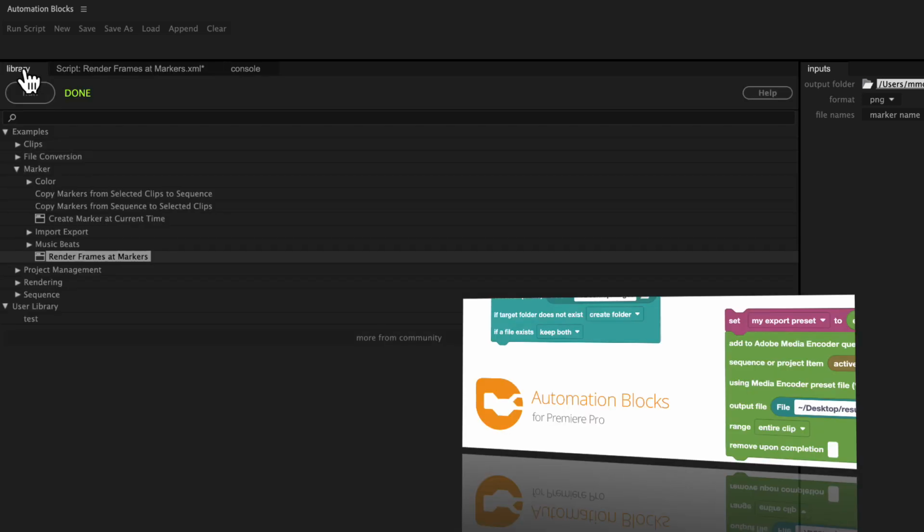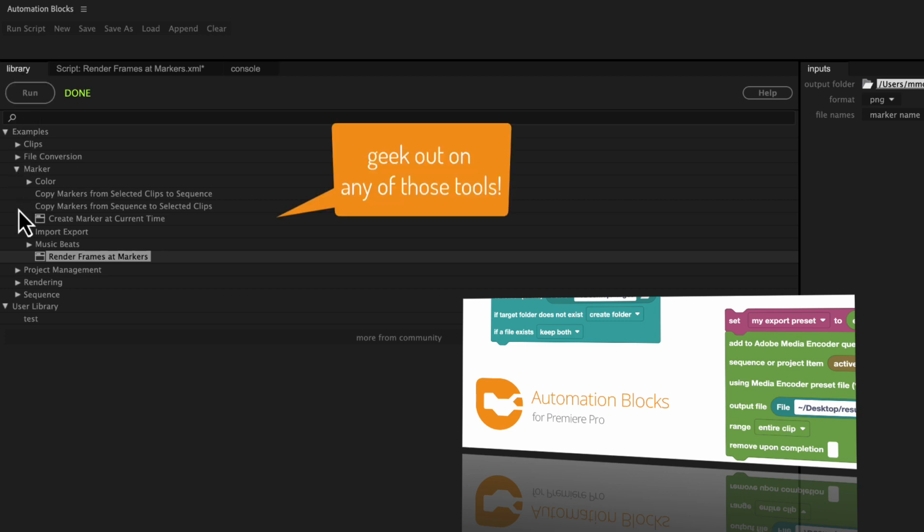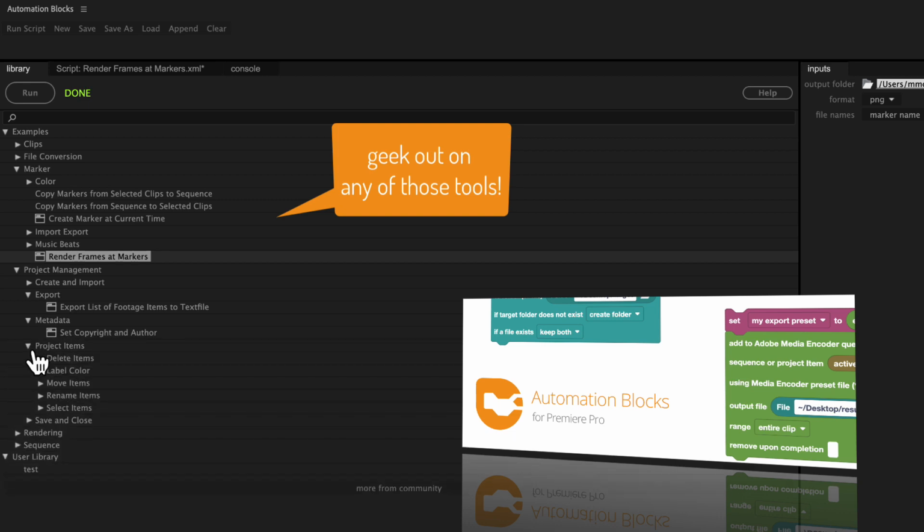This is an aspect which makes automation blocks very powerful. You don't just have a big collection of ready-to-use tools, you can also customize them to fit perfectly into your workflow.